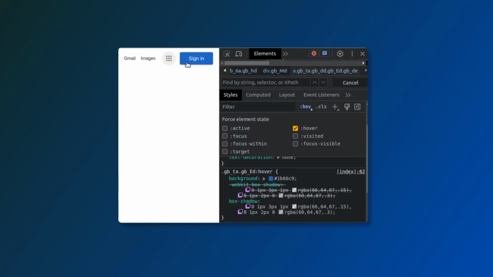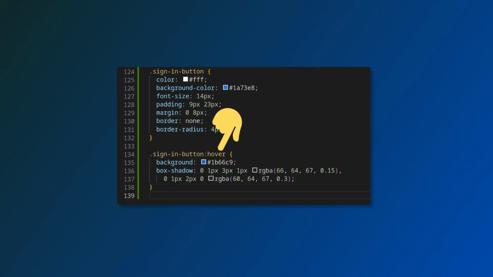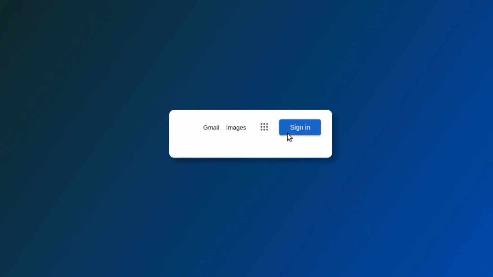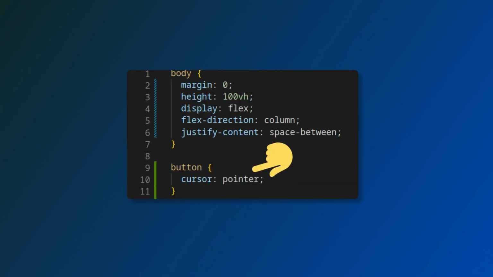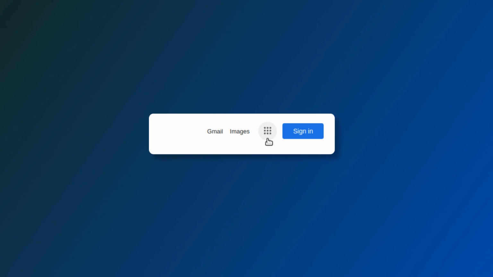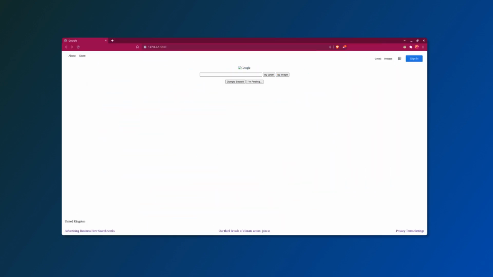It might be difficult to notice, but the sign-in button has a hover effect too. The background color turns a slightly lighter blue, and there's a bit of shadow cast by the button itself, and the cursor turns into a pointer. Again, with the hover pseudo selector, we can now add those values to our sign-in button, which now features the specified effects when hovered. We can finally add the cursor as a pointer to all buttons, icon included, and the final result would be a navbar identical to the one featured on the Google homepage.